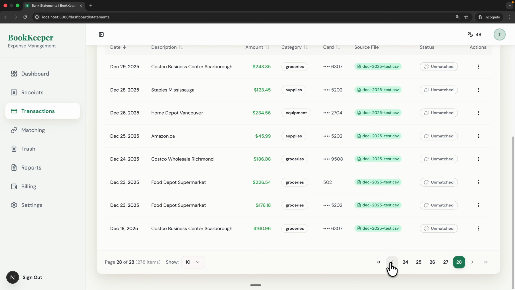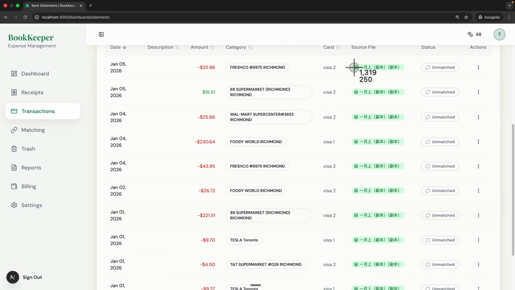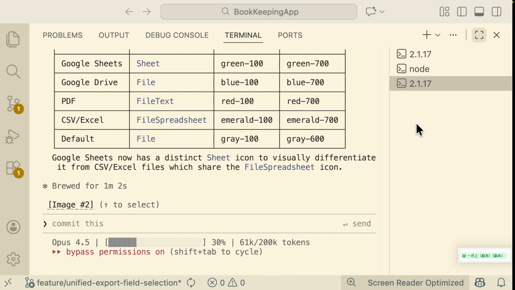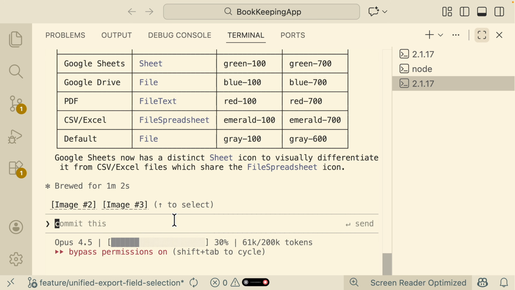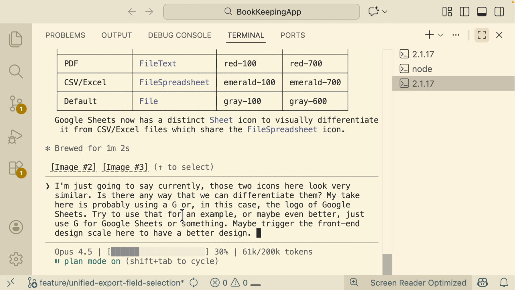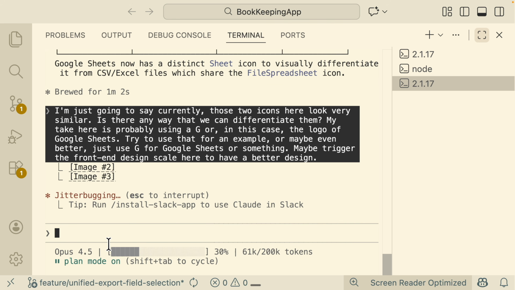And I'm also going to say, take a screenshot of this and take it here. I'm just going to say currently those two icons here look very, very similar. Is there any way that we can differentiate it? My take here is probably using a G, or in this case, the logo of Google Sheets, right? Try to use that for an example, or maybe even better, just use G for Google Sheets or something. Maybe trigger the front-end design skill here to have a better design. So that's basically my prompt, and let's try to continue to use it and see if the progress bar here changed.